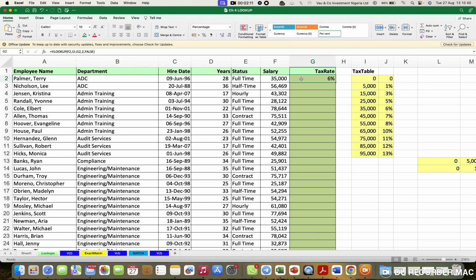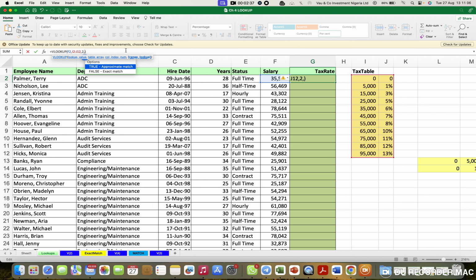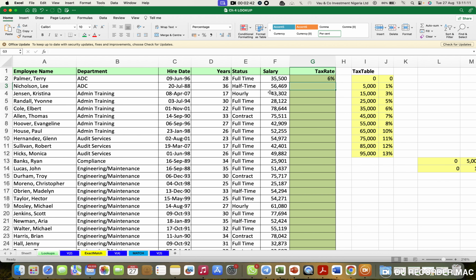So now, what is the difference? Remember here I used exact match. So if I change this one to 35,500, which is not among the figures here, and press OK, it will give me not available because I used exact match. But if I use approximate match, which is the second option, in my formula, and I press enter, it will still give me the same figure, 6%, because it is using approximate match. I hope that is very, very clear. This is extremely important.